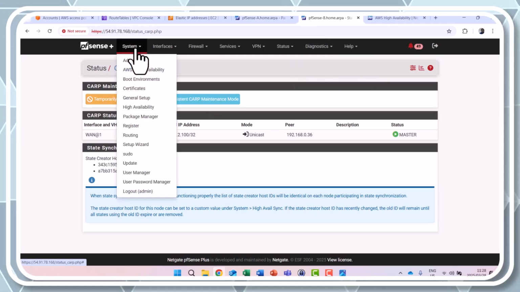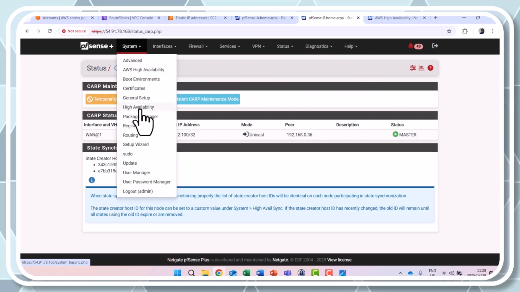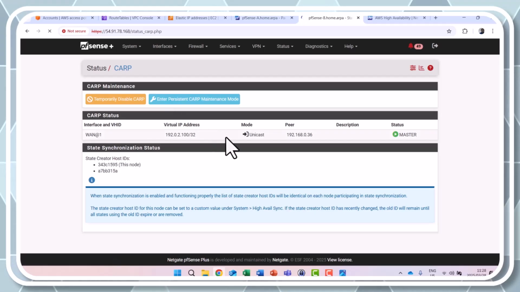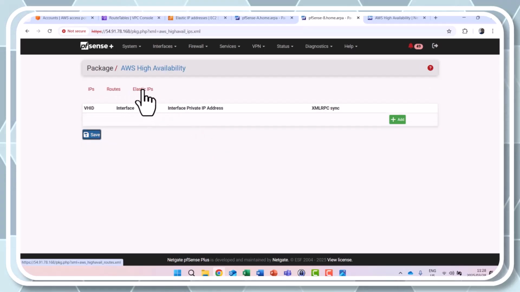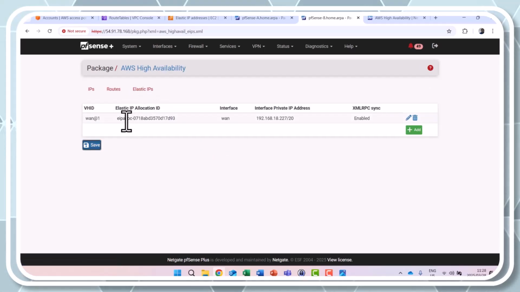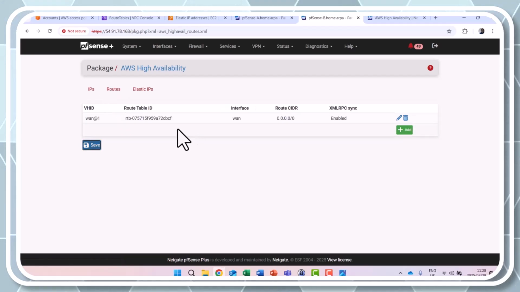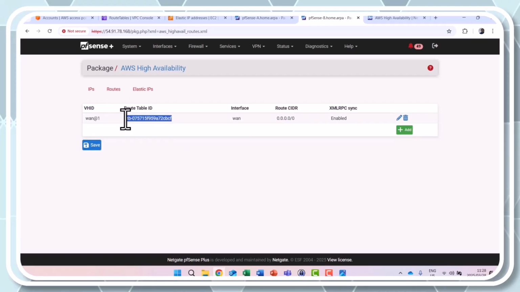If you look at AWS High Availability, you see the same allocation ID, but pointing to the other member's private IP, and the routes are exactly the same route table. So every time one member is active, the routing table should change because of this configuration.